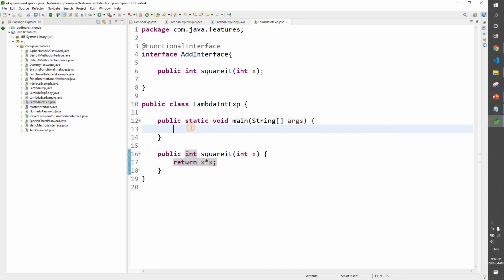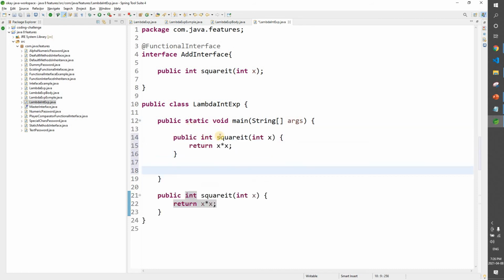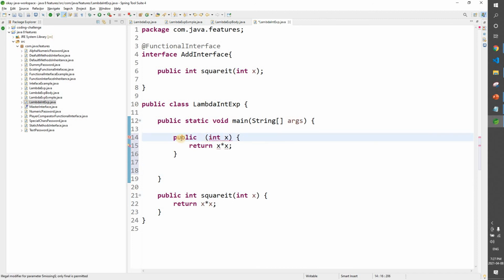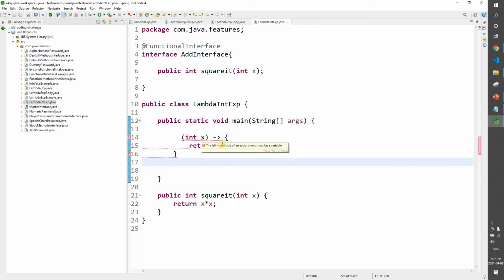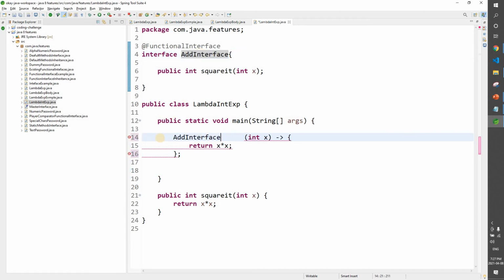Now let's convert this into a lambda expression. How do you do that? You remove the function name, you remove the return type, you remove the access modifier, and you add the arrow sign. It becomes your lambda expression. Now let's see what the error is. It says left hand side assignment. Let me put a semicolon here. So now I hope you are experts in how to resolve this particular error. It's good to go.